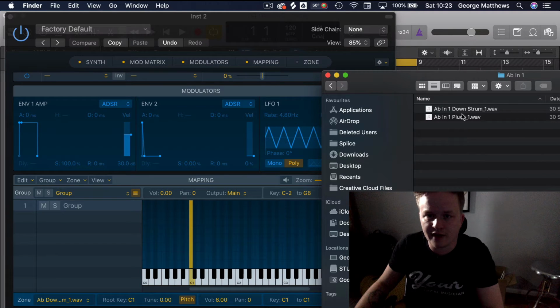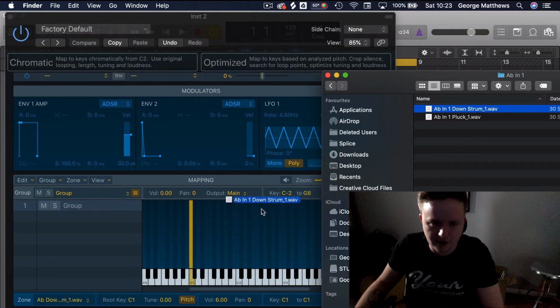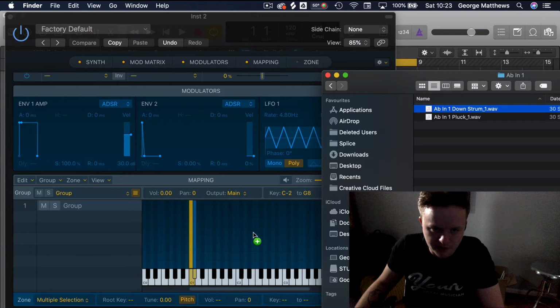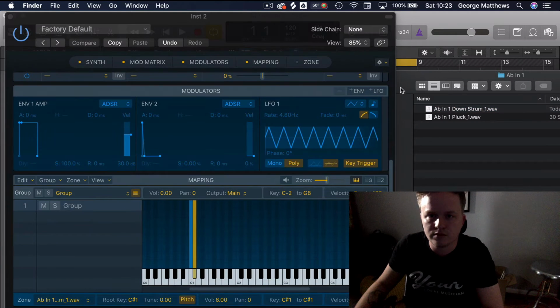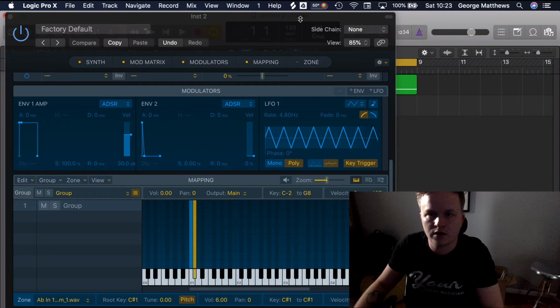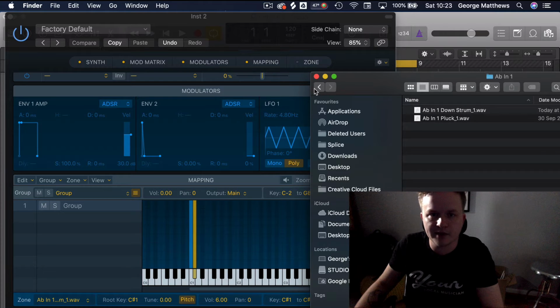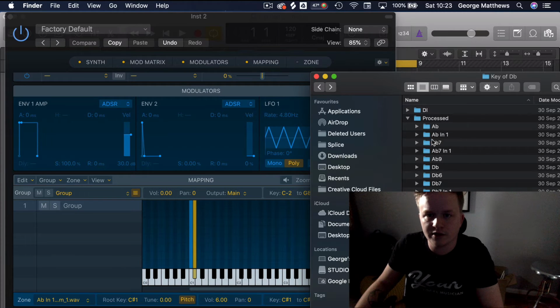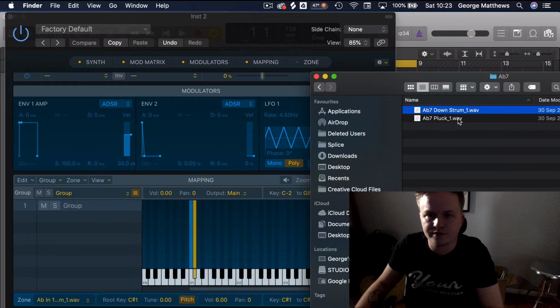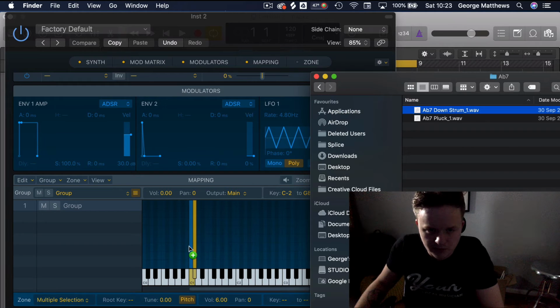So we've got the A flat in version one. It's going to go on the C sharp above it. And then, it's getting away from me, mate. A flat one, so A flat seven, down strum.